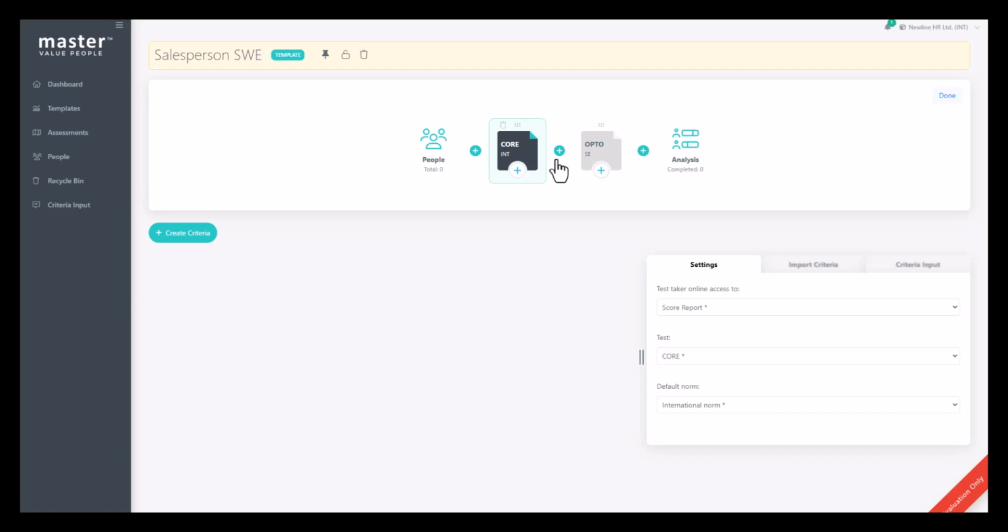Now we'll review the settings for these tests by clicking here. Then I'll make sure that what's in these boxes matches what I want. Once I've reviewed the first test, I'll click on the other one to check the settings there as well. In both cases, we've made sure that the participant can download the report immediately after completing the test. Here you can also see that I'm using the Swedish norm for this template.